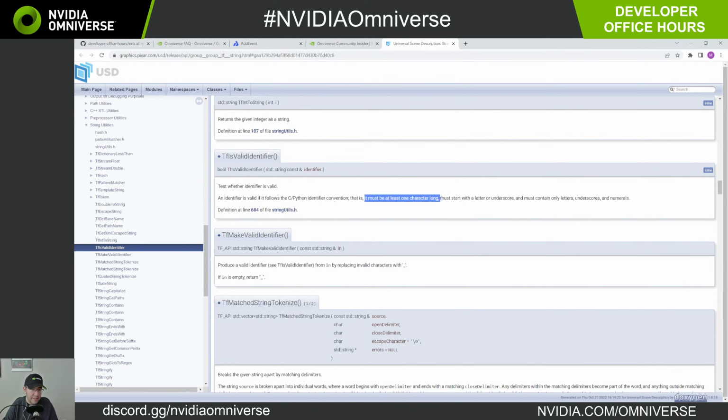So it has to be at least 1 character long. It must start with a letter or an underscore, and it must contain only letters, underscores, and numerals. This will change with the UTF-8 updates when those come, but for the most part, the way that you would name your variables in code in C or Python are the rules that you would follow for USD naming.